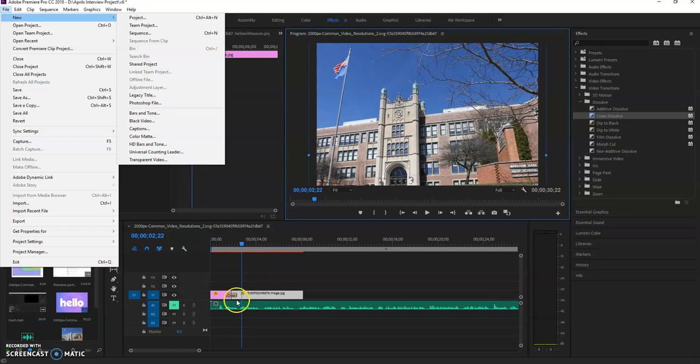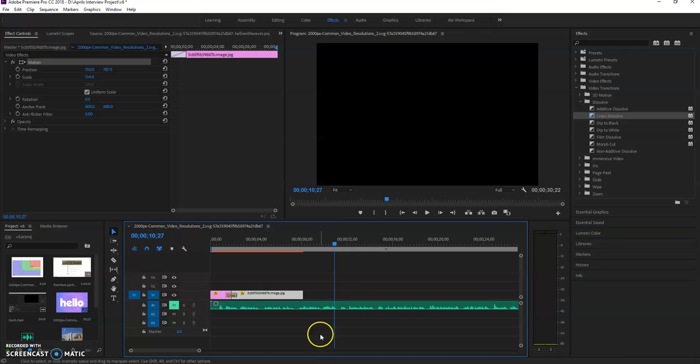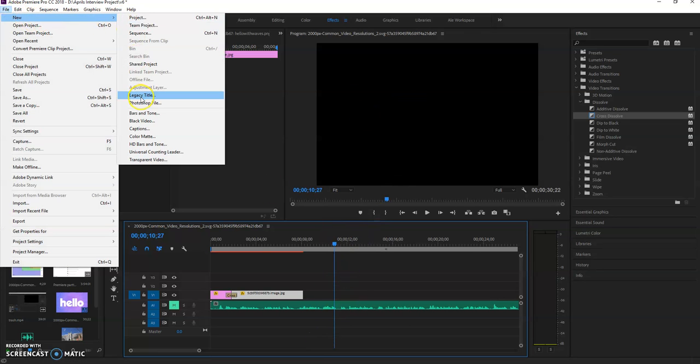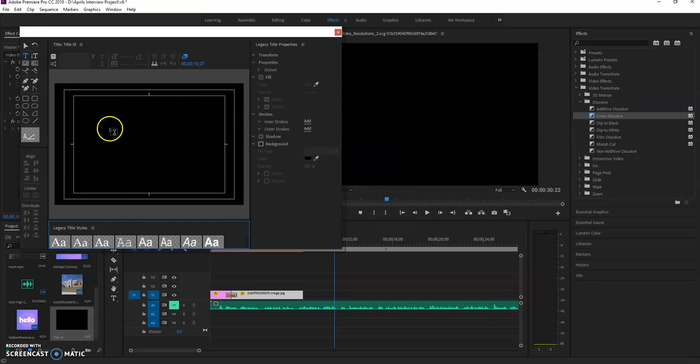Now, you see where my scrubber is? Wherever my scrubber is, like if this is the background, that's what's going to show up when I go to Legacy Title. So I just want a blank screen. I'm going to put my scrubber here for now. I'm going to go File, New, Legacy Title, and just say OK. And it gives you a blank screen.